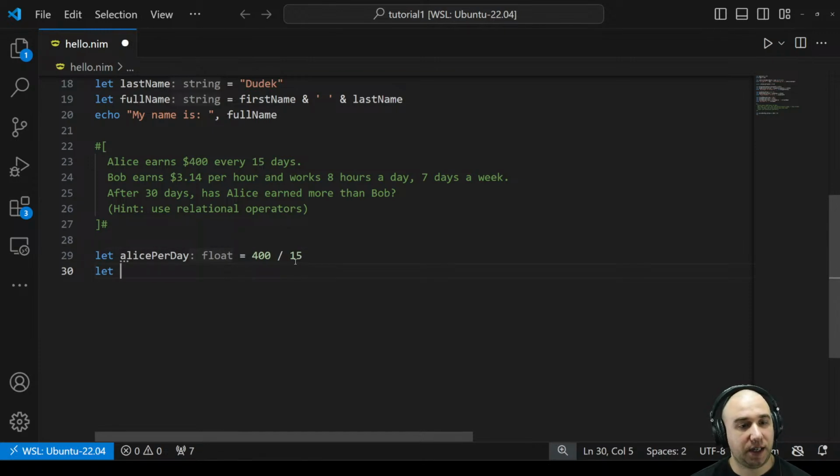Then let Bob per day. We know that he works 7 days a week, so we don't need to subtract that and skip any days. They kept it simple. So Bob per day is basically 8 hours a day times 3.14. I'll just do that so it's happier. We don't have to, it makes it float anyway. Cool.